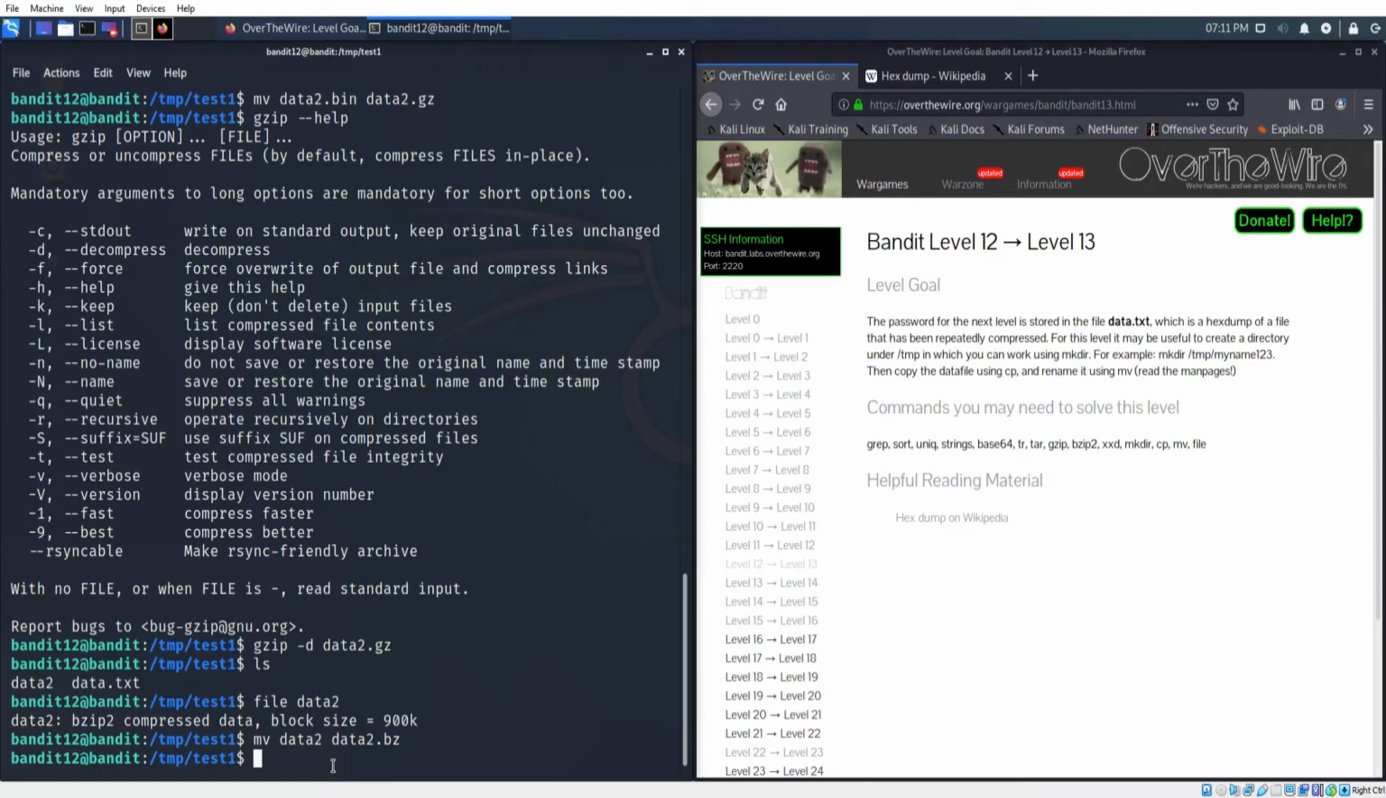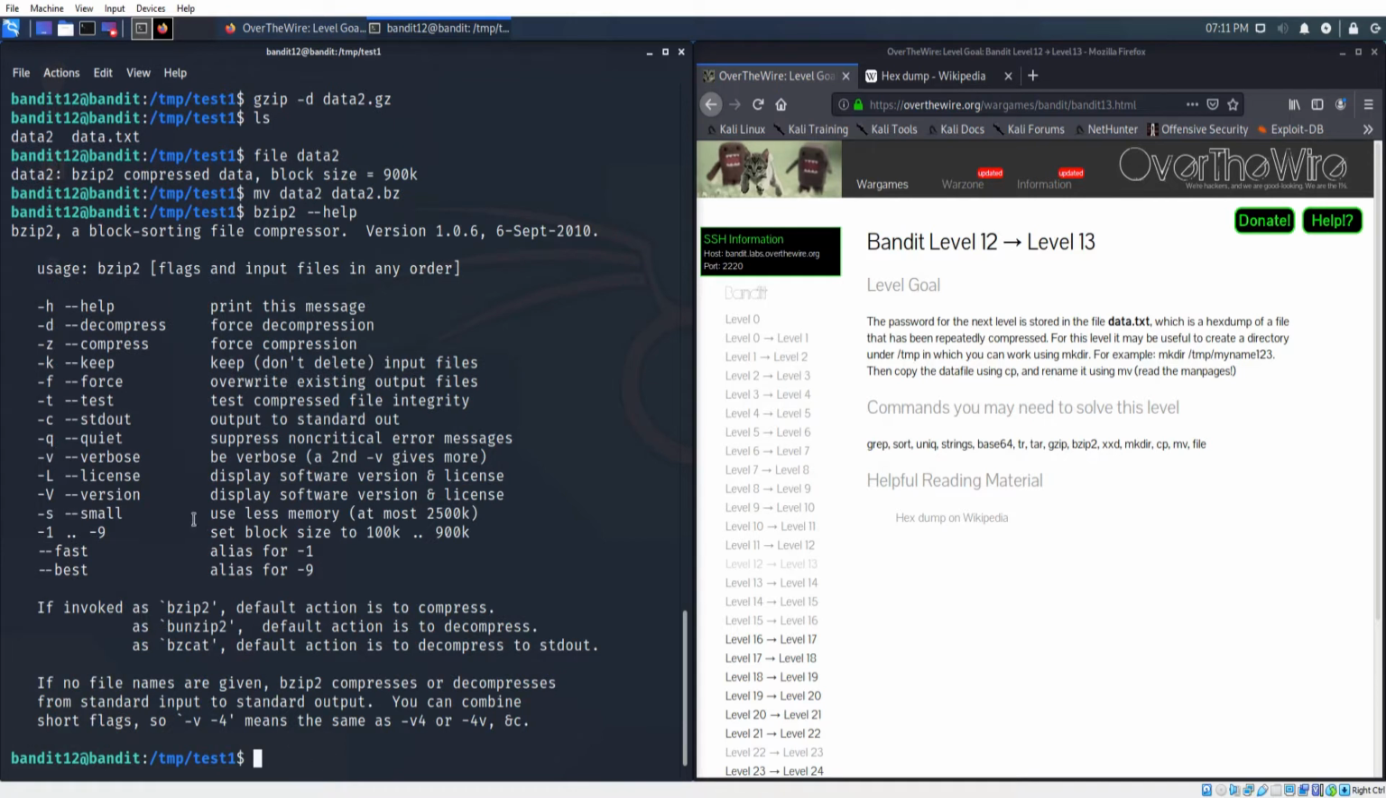And again, bzip2 is similar to gzip in that it uses the tag -d. Let's just take a look at the help for bzip, and we see that it's nearly identical. Using the -d command, we can decompress this. So let's do a -d and point it at data2.bz.